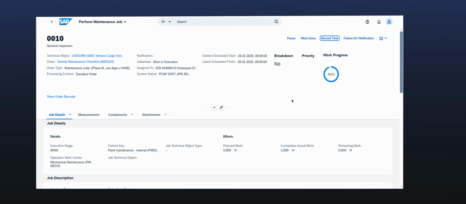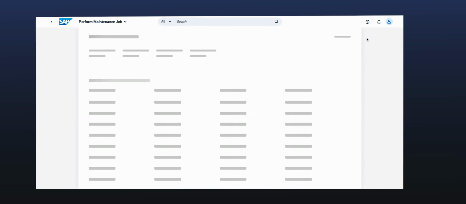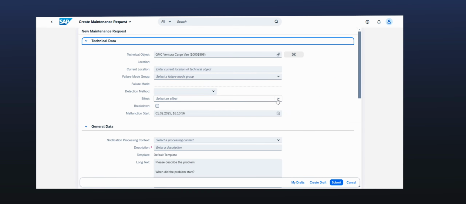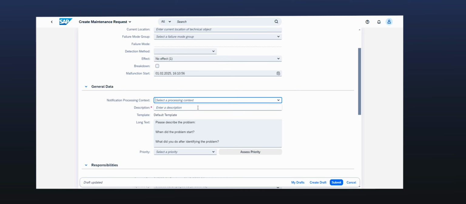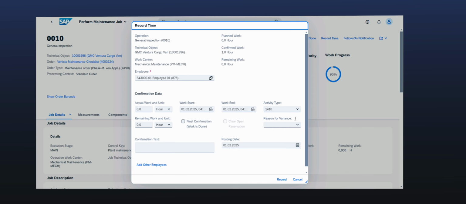There are 2 ways. The standard one is we save the confirmation and create so-called follow-on notification. Technician can create a new notification linked to this order. Disadvantages? Simple action, but too much time consuming. Another option can be some small development. You see this field here, reason for variance? Many companies do not use it. It's a plant-specific configuration specifically for time confirmation.